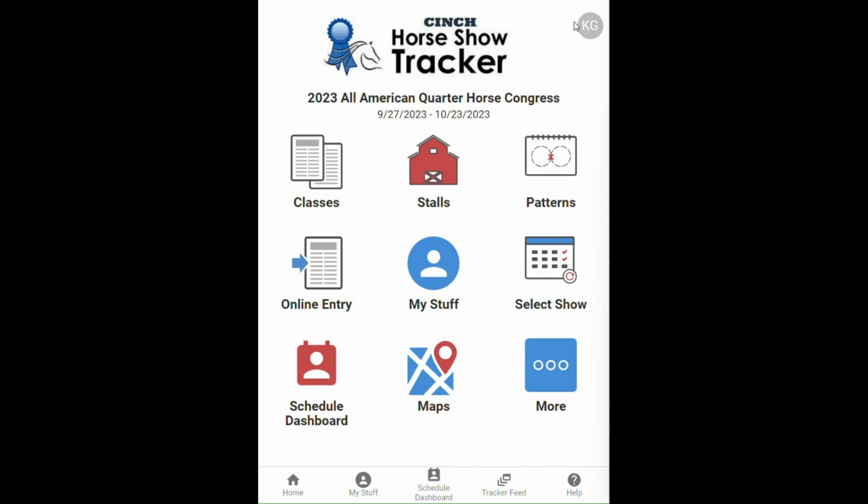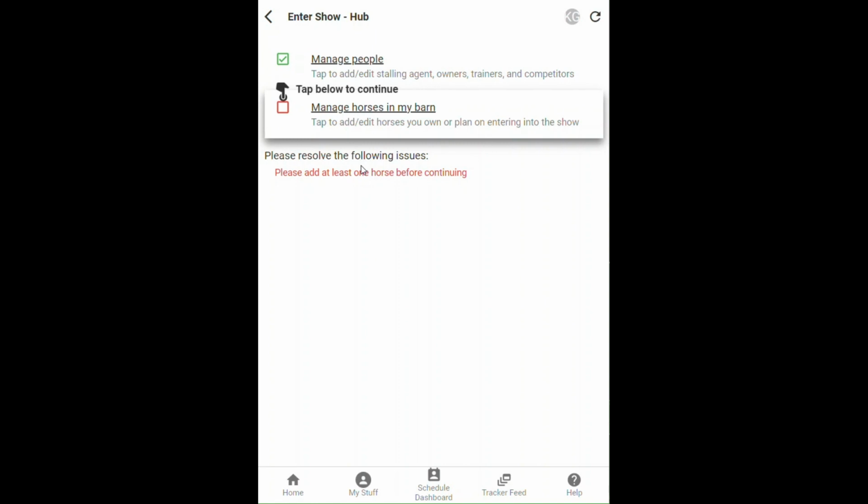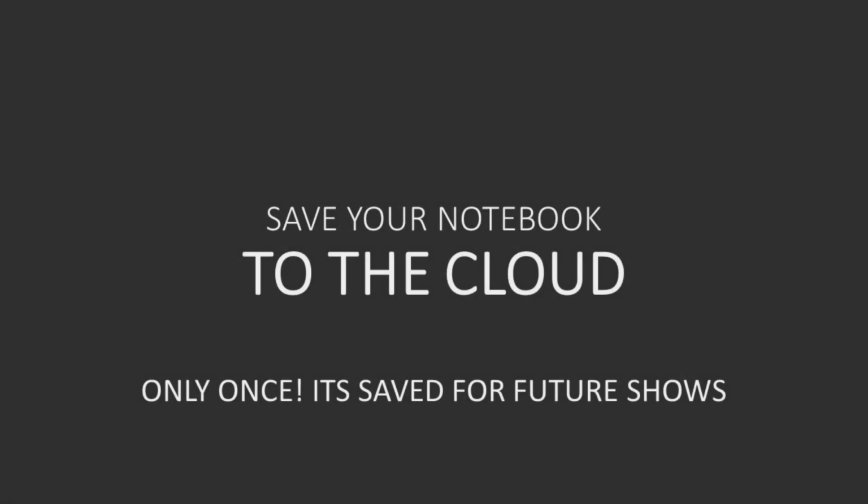After you are logged in, creating a new account if necessary, you're ready to do online entries. There are several ways to get there. Tap Online Entry, tap into My Stuff, tap Select Show. Once you're in there, you can choose the show that you want, tap Online Entries, and get started in the hub. Have your notebook handy to make sure all your memberships and registrations are correct. Tracker saves everything, so you only have to do it once.